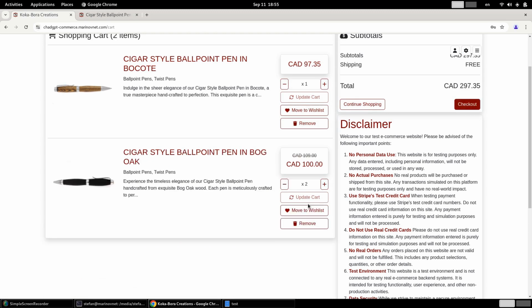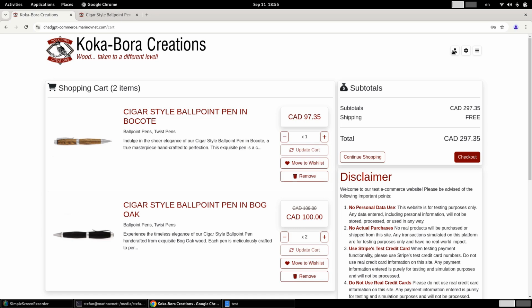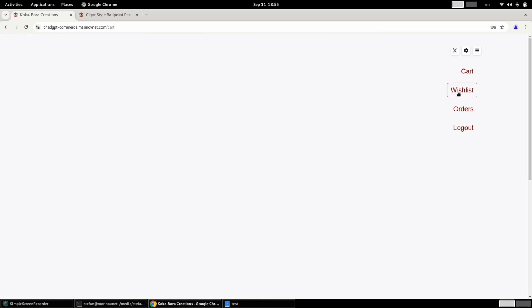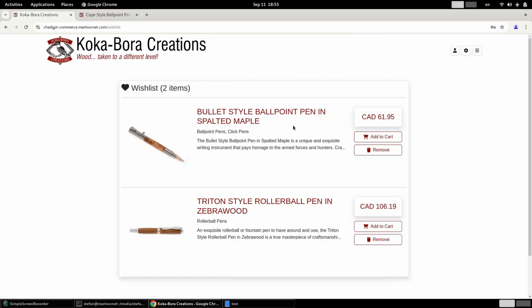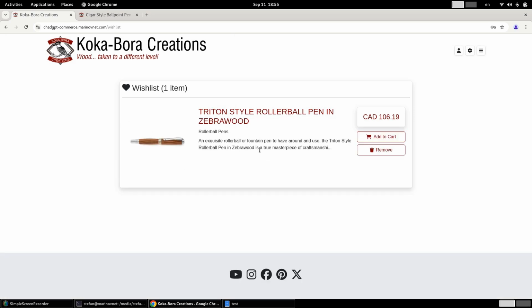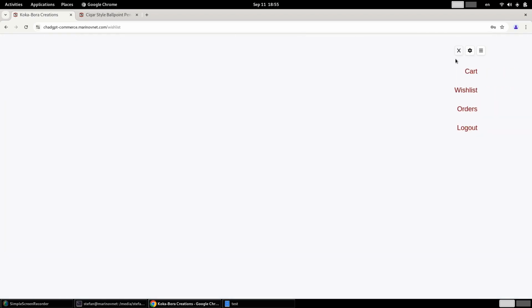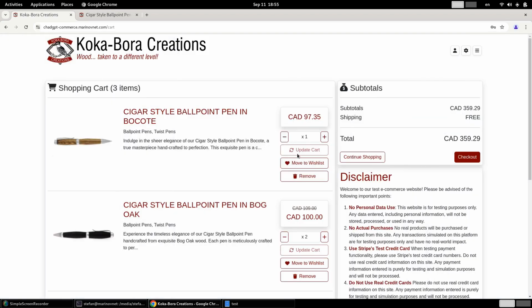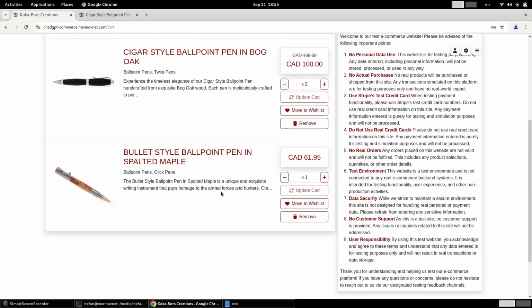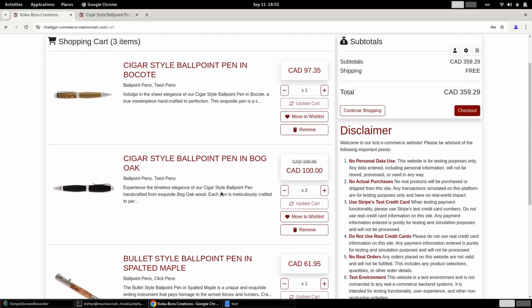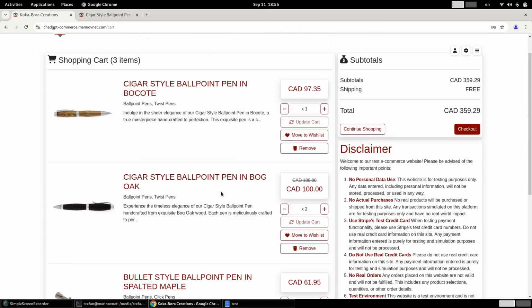I'm going to move this to the wish list, so now I only have two products. I can go to the wish list, and there was a previous one that I've already added to the wish list, so I'm going to add that one to the cart. And I can also remove this. So if we go back to the cart, these are the three items that I've added.